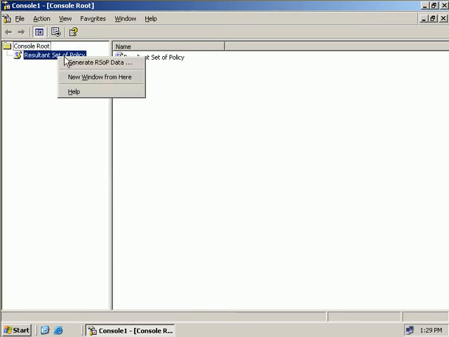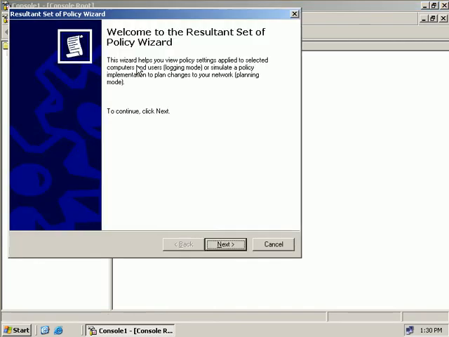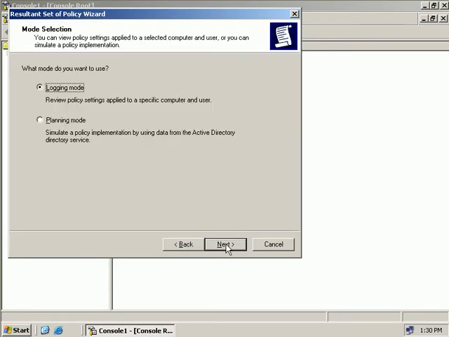Now if we right click on Resultant Set of Policy, we have the option to generate RSOP data. So we'll do that, which starts up the Resultant Set of Policy wizard, and then we'll click Next. Now as you can see, we have two options. We have logging mode or planning mode.